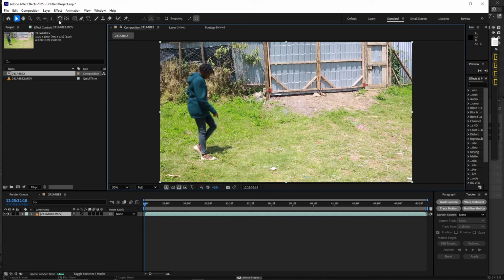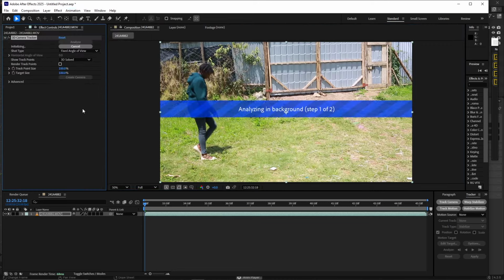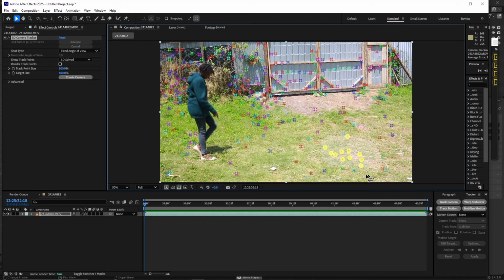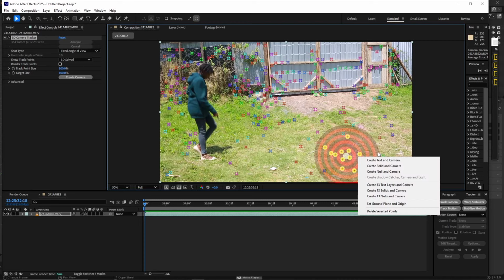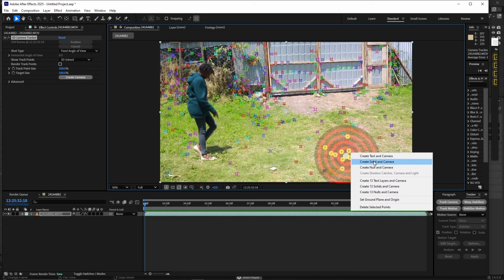We then head over to the animation panel at the top, press track camera and allow our camera to analyze our background. This won't take long, just about a few minutes. Once it's done, select a few marks on the ground where you will set our origin plane. Right click, set ground plane and origin, then right click again to create a solid and camera.